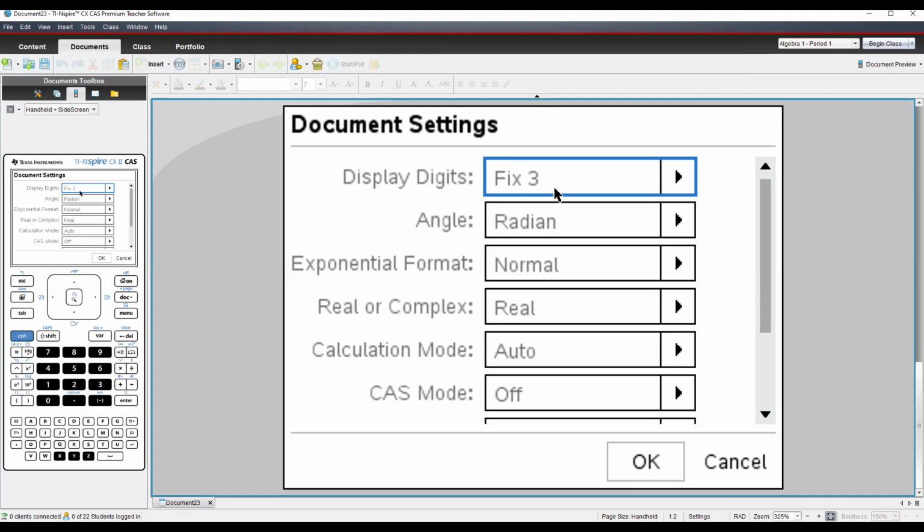Now, one more thing. When you get done with this question, go set it back to float. Don't leave it as fixed 3 because that'll affect all the other questions that you have to deal with. So only change this when you need to run the regression and find the correlation coefficient. But once you're done, set it back to float, okay?